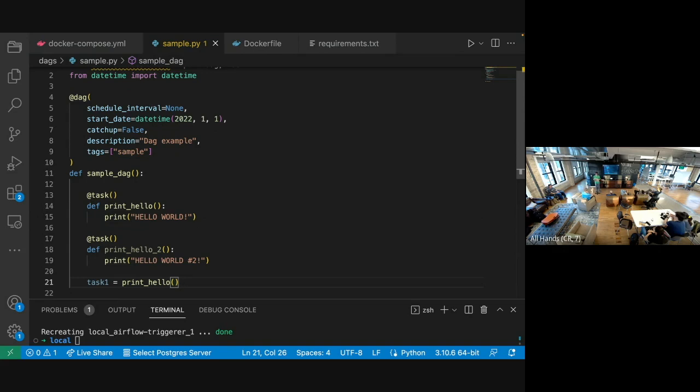Exactly. The DAG part is what's inside that function. Yes, the DAG is basically a graph, and the nodes are the tasks. So the nodes follow each other. Now I got it. Thank you.